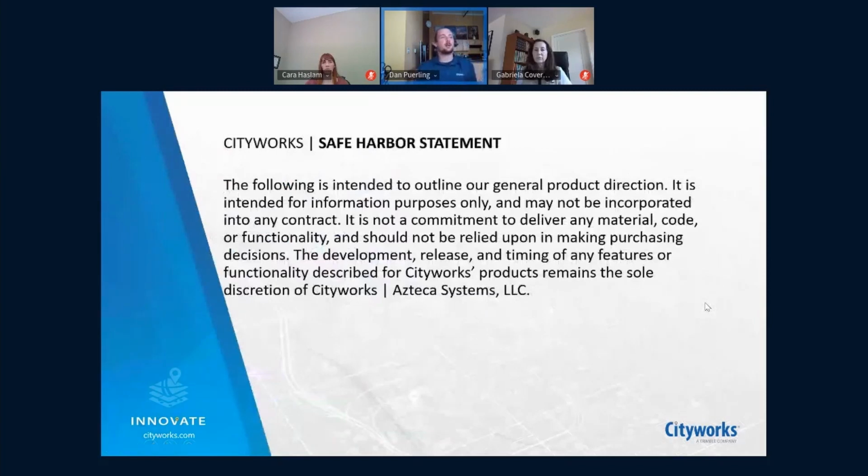To get started, before we look at some of this functionality that we've added, and also take a look at our roadmap, since we are going to get into some roadmap items, I do want to put our safe harbor statement out there. We're not committing to delivering any of the items on the roadmap, and they shouldn't be used in purchasing decisions.